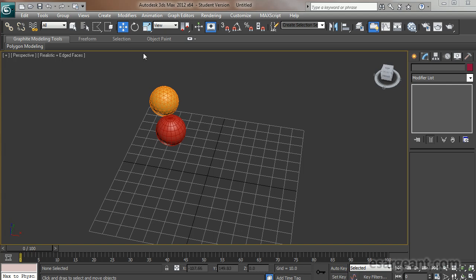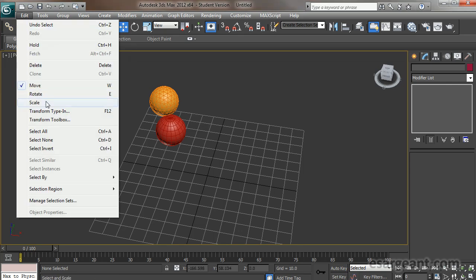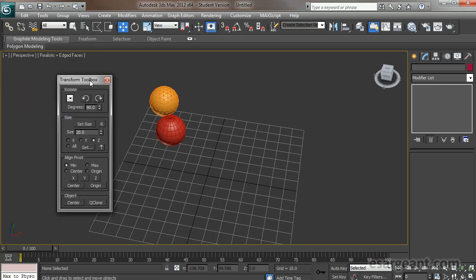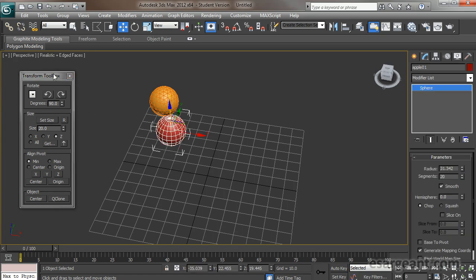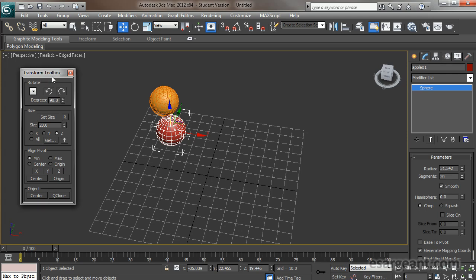In addition to using the freeform transform tools to do everything by eye, I can do it a little bit more precisely. If I go to the Edit menu and select Transform Toolbox, that brings up a set of tools that allow me to do all of the above, but a little bit more precisely. So I can pick up an object, and one of the features that I really like about the Transform Toolbox is it has this quick clone option. So I can make a quick copy of the apple, for example, by hitting Q clone, and it just puts it next to it and calls it Apple 2, whereas my first one was called Apple 1.